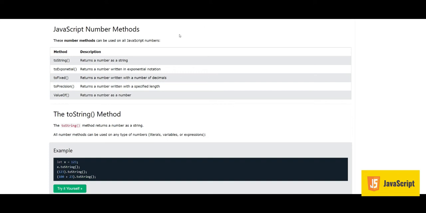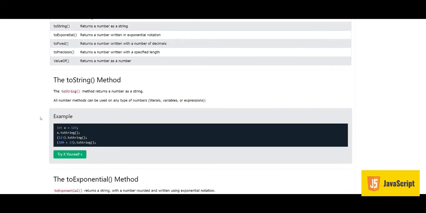So these number methods can be used on all JavaScript numbers, and we are going to learn toString, toExponential, toFixed, toPrecision, and valueOf methods. So let's start. The toString method returns a number as a string. All number methods can be used on any type of numbers like literals, variables, or expressions.